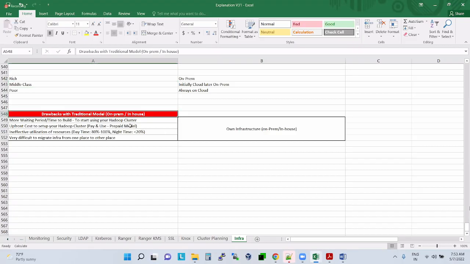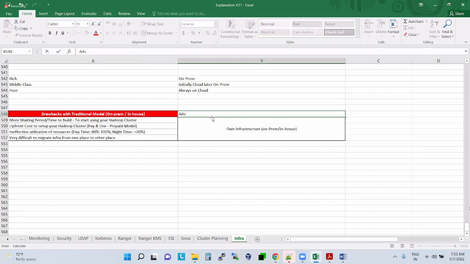So what are the drawbacks with the traditional companies, and what is the advantage? These are the drawbacks. Advantages, I'll put advantages also. The advantage is that it is cheaper when you plan for the long run.